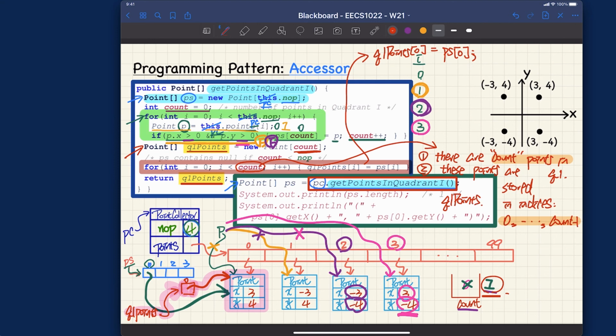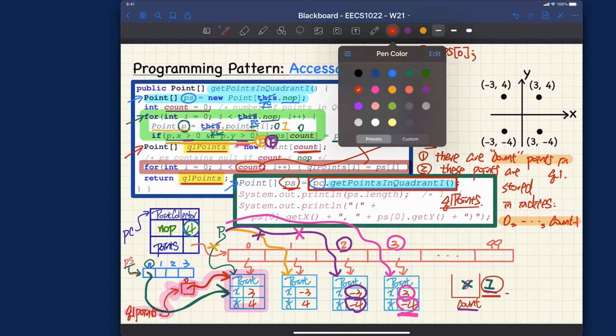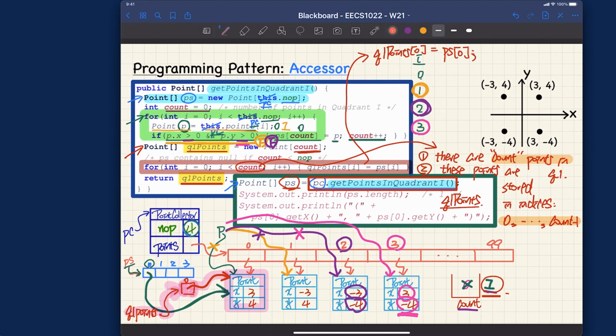Okay, and then we're going to store that into PS. So you can think about PS as simply another alias that's going to point to wherever Q1 is pointing to. So now let's have PS. Let me use maybe this color here. You can think about PS as just the ultimate.